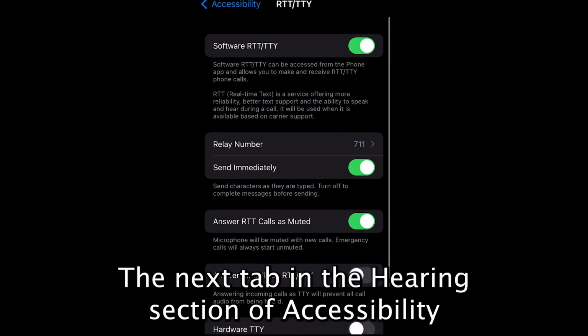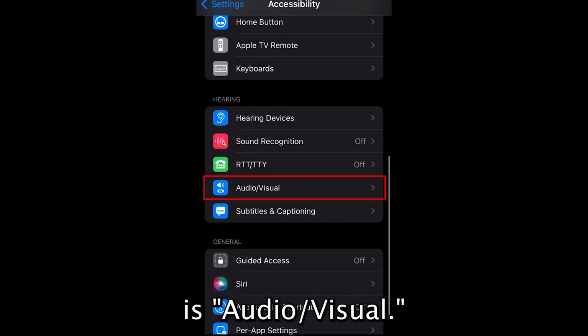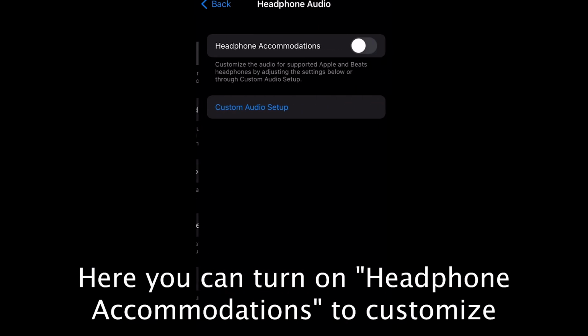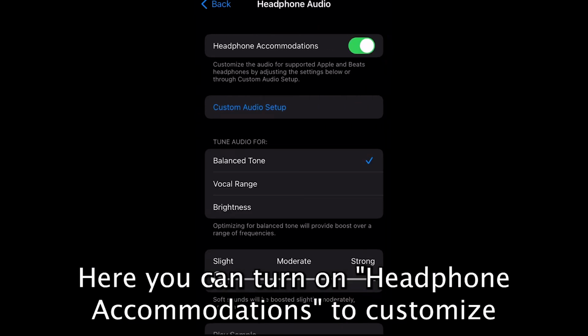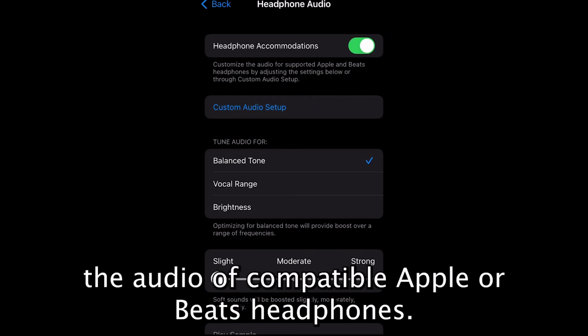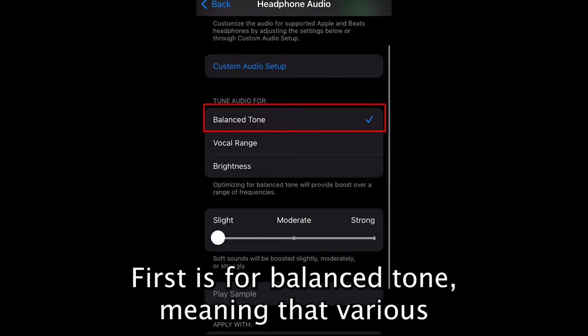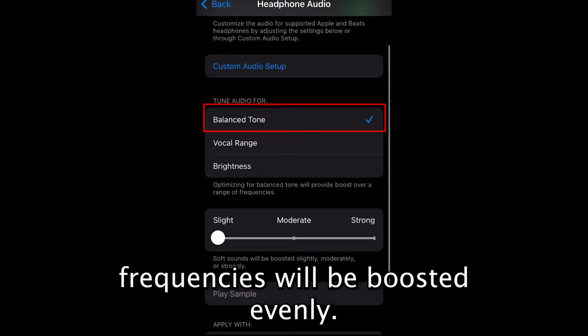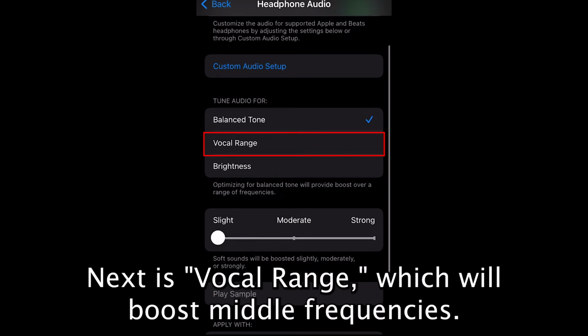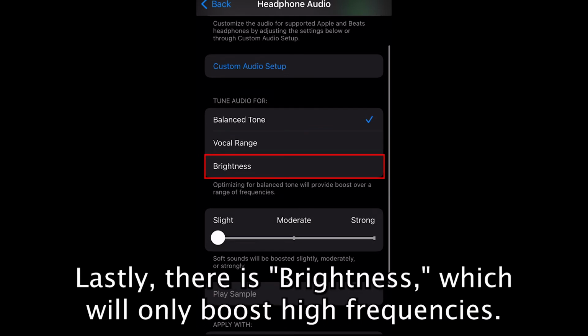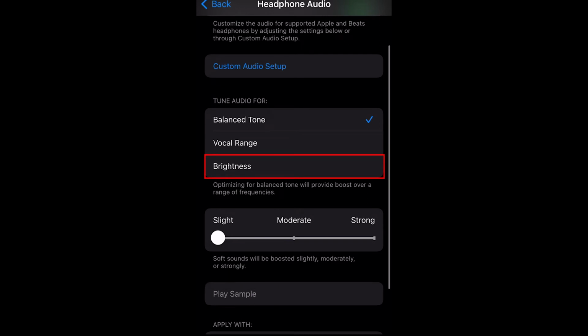The next tab in the hearing section of accessibility is audio-visual. Here you can turn on headphone accommodations to customize the audio of compatible Apple or Beats headphones. You can tune the audio three ways. First is for balanced tone, meaning that various frequencies will be boosted evenly. Next is vocal range, which will boost middle frequencies. Lastly, there is brightness, which will only boost high frequencies.